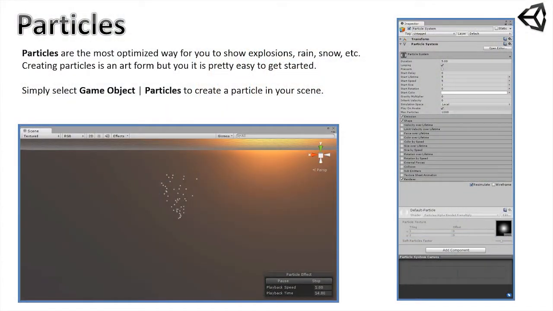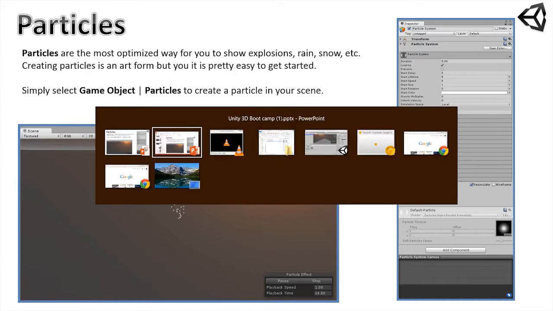Just take into consideration, at least in my opinion, particles is a fine art. It took me literally hours to create my own snow, my own rain, to make it look the way I liked it. That's just because there are so many options and so many things you can do to tune the particle to look the way you want. I will show you at a high level how to do particles.